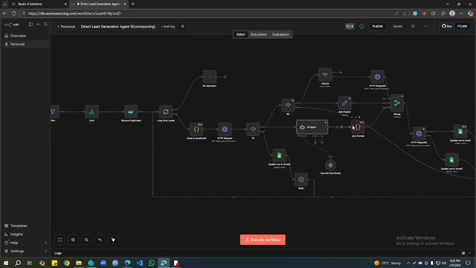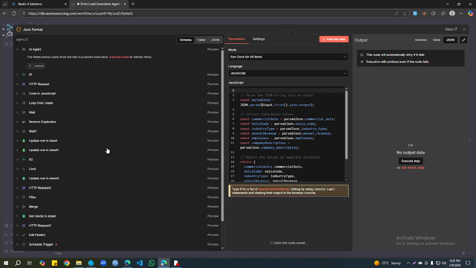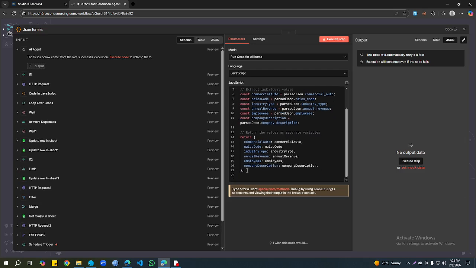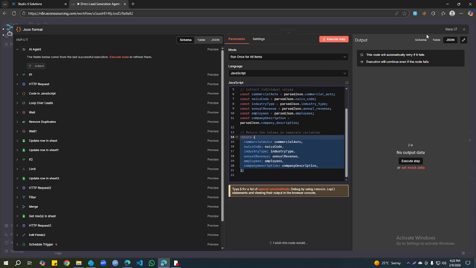After that we have coded in the code node, so that whatever we get from the AI agent, like ChatGPT, we will convert into a JSON file. This code is working like that.